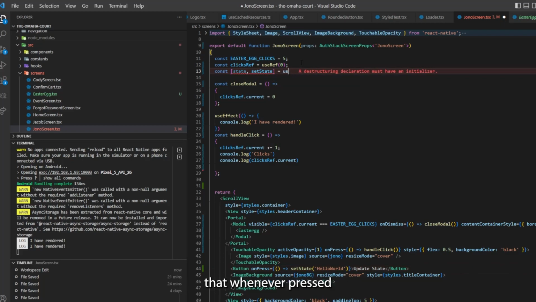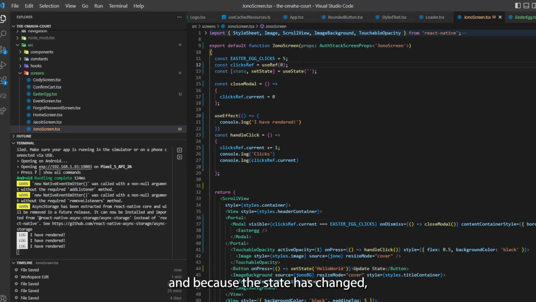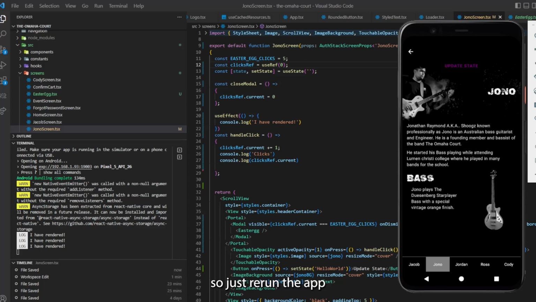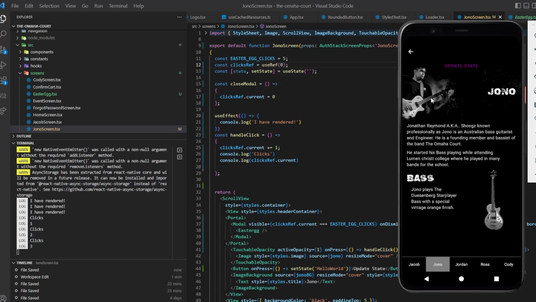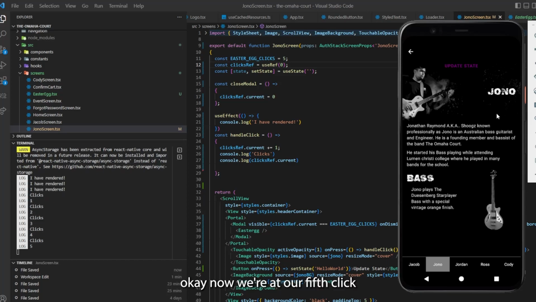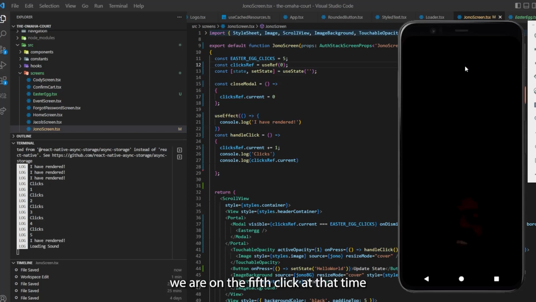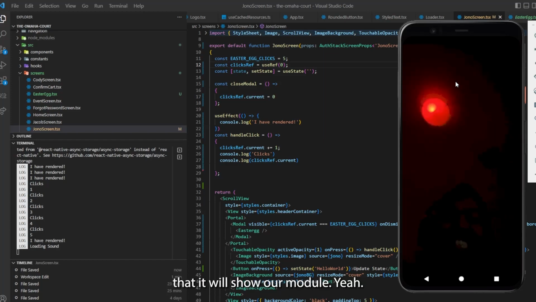So now that I've added a button that whenever pressed there is a state change, and because the state has changed, my component will re-render. I've just rerun the app and it's just like before, but we have this update state button. What I want to do is just reach 5 clicks on the Jono image. So 1, 2, okay, now we're at our 5th click, and if we remember, our module will become visible once this condition is true, where our clicks reaches 5. So we are at 5, and I'm just going to update the state by clicking the update state button, which will set state to hello world. This triggers our re-render, and on that re-render, our condition is checked again, and it sees that we are on the 5th click at that time, and so it decides that it will show our module.